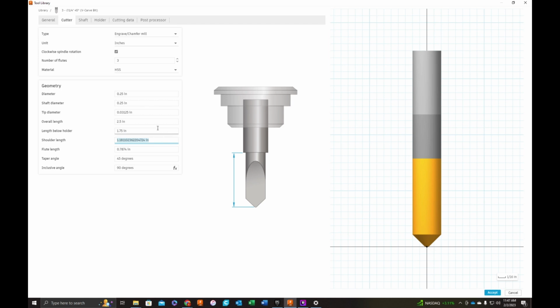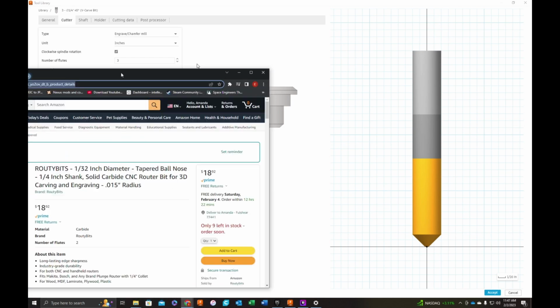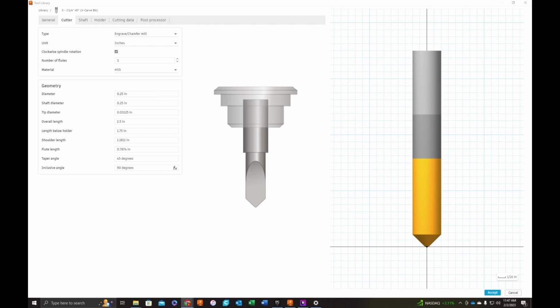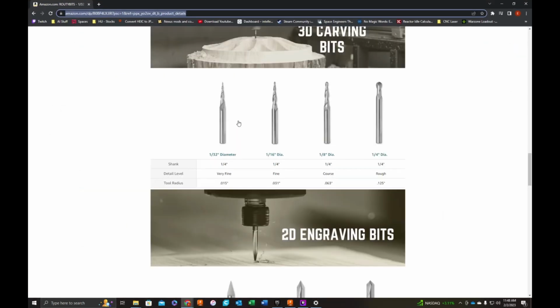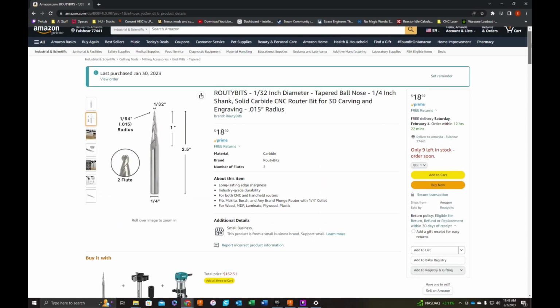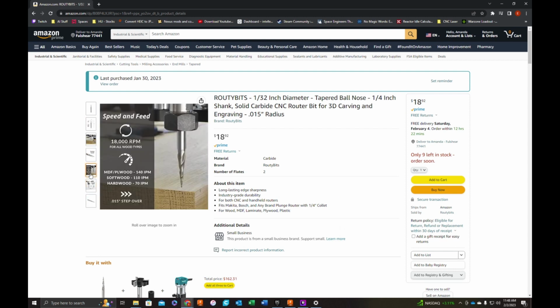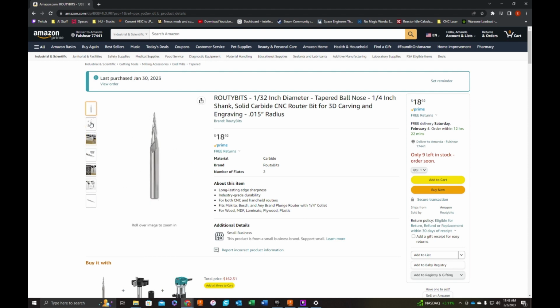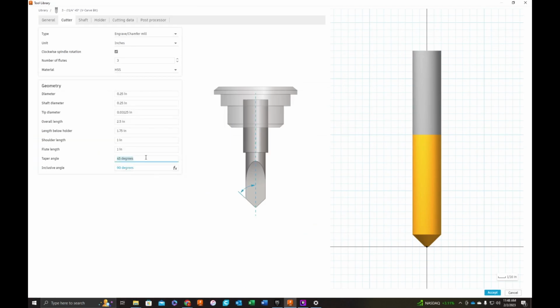Shoulder length, so the actual length of the cutting bit. That's 1 inch. Flute length is also 1 inch. Taper angle. Let's see, what does it say on here? It's a pretty steep one. It doesn't say it directly in the description, so I'm looking for it. Perhaps it's in one of these here. I'm probably just going to put 10 or 20 degrees. Yeah, it's not being very specific here. So let's just use 10 degrees here.